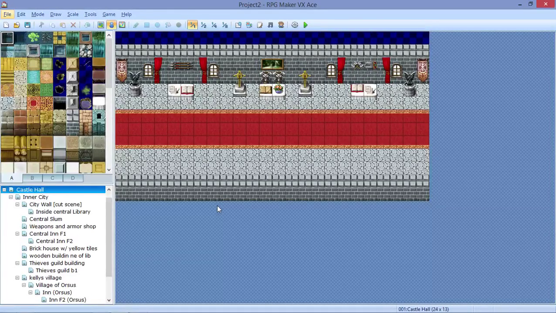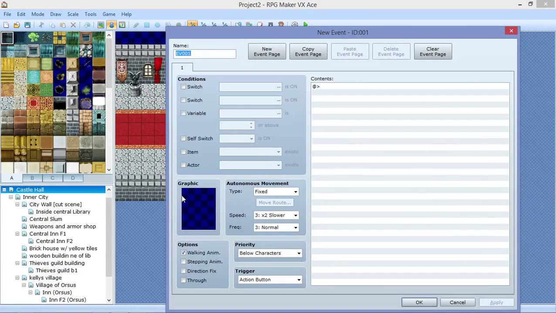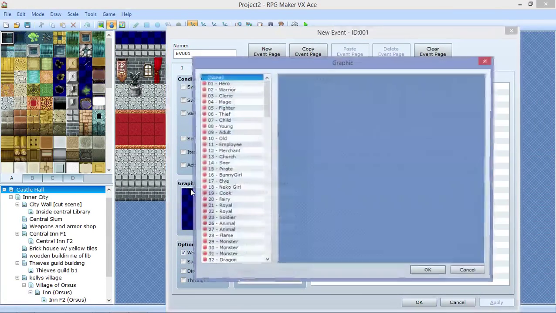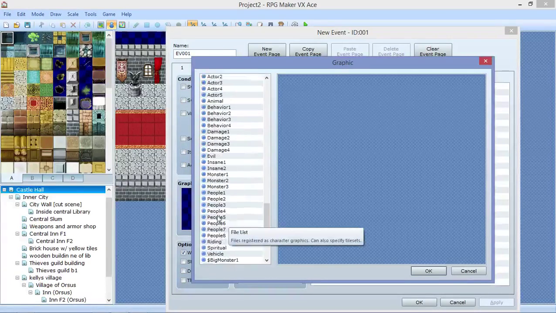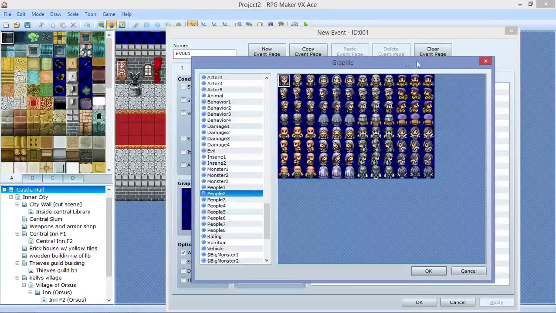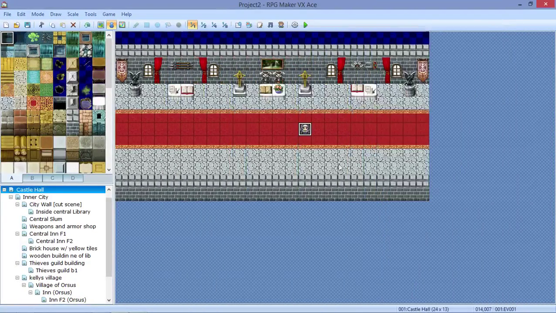Alrighty. So, this is a map that I made a long time ago. Or this is the very first map that I made. I kind of just branched off of it. Not entirely sure how. What I'm doing now is, I'm going to grab a few people. Let's grab a nun. We're just going to grab her for right now.